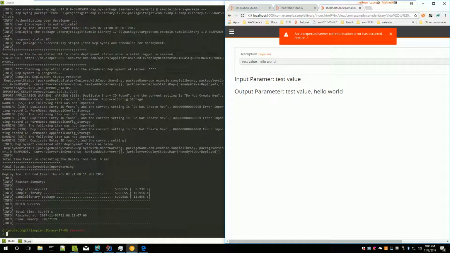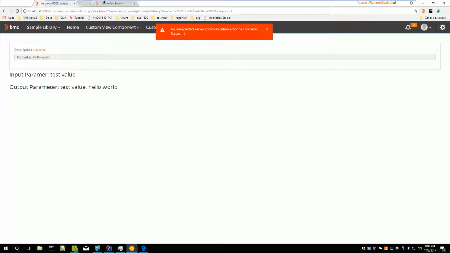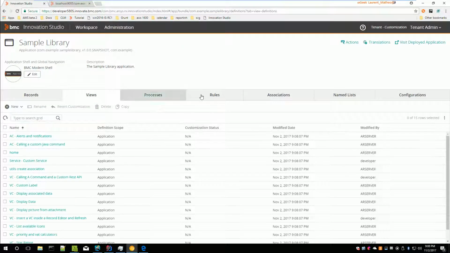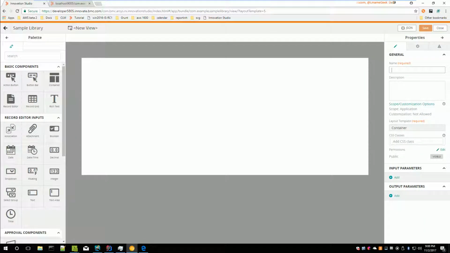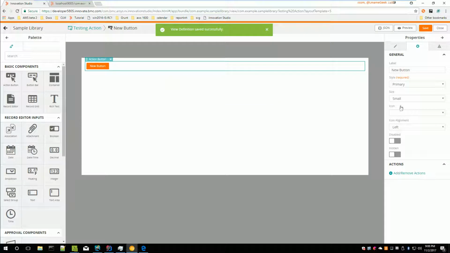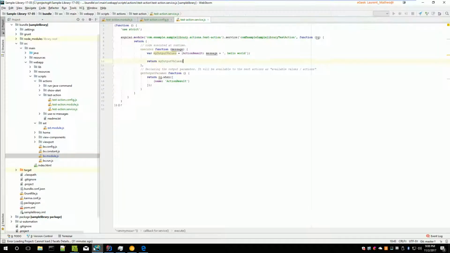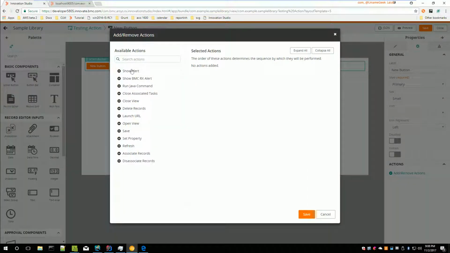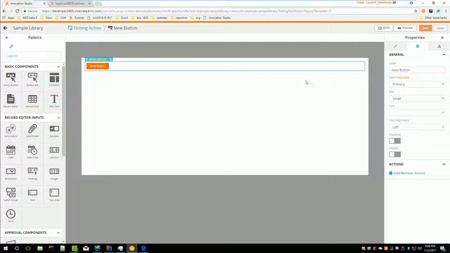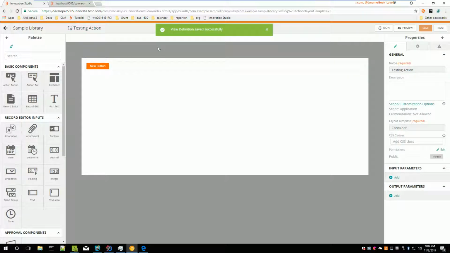So let's see if I can find my action inside my view designer. So I will create a new view, testing action. I'm going to save it. Since you can call most of the time an action through a button, I'm going to put a button. And in the add remove the action, let's see if I can find my action that I named test action. So test action, it's not here. So once again, you might have to do a hard refresh. So Control F5, so the cache is redone, and you can see the new objects.